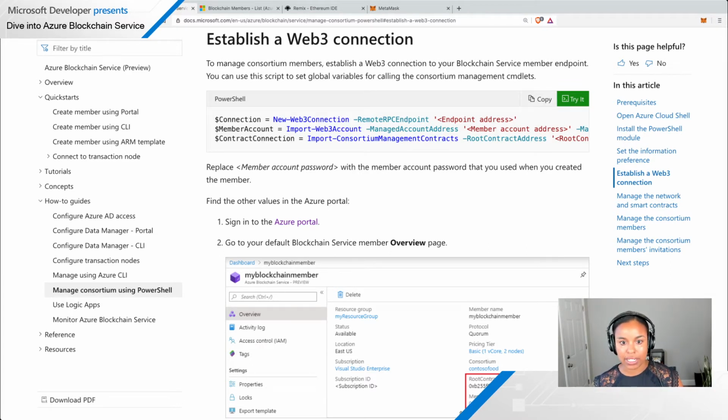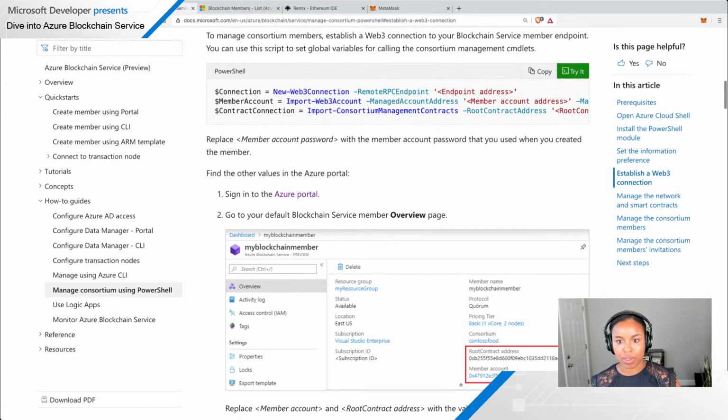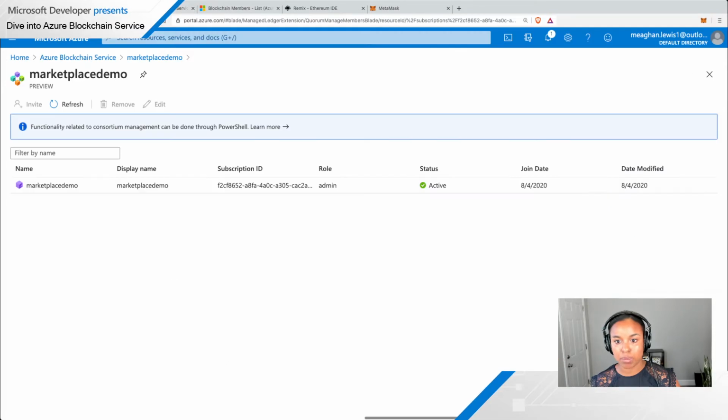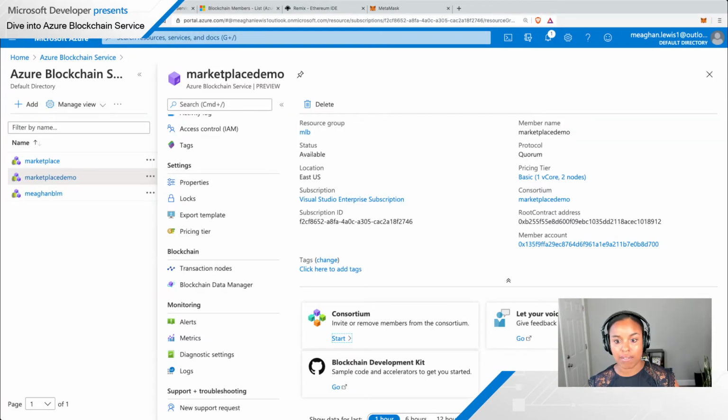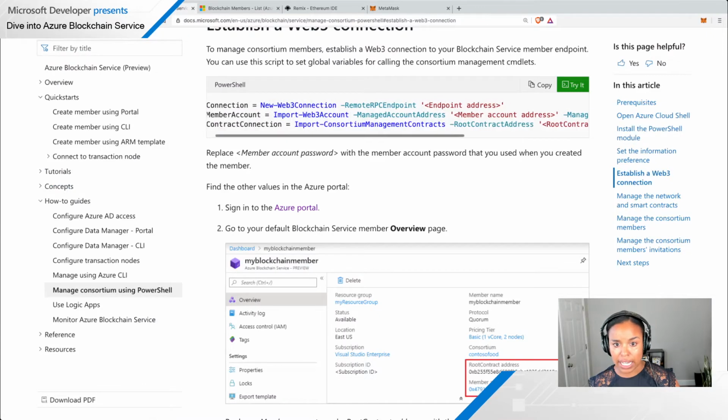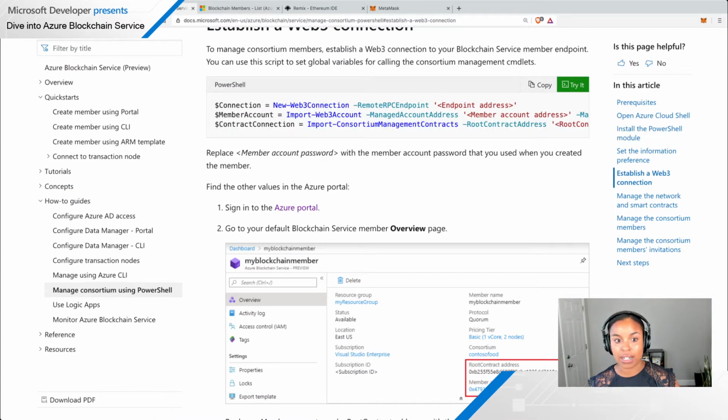And the different parameters that I have to specify here are for the connection, for the member account, and for the contract connection. I didn't show those on the previous page, but those are all on the home page of the Azure Blockchain Service. So I can get the root contract address, the member account, and then the other one was the RPC endpoint, which I can copy from my transaction node. I did already copy that to save some time. So let me go ahead and copy those over.